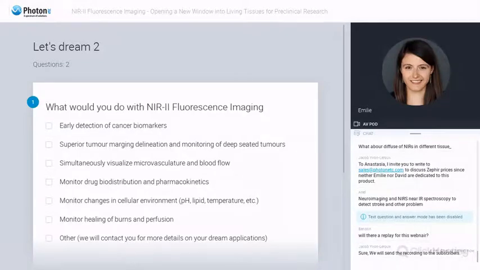Also, if you want to know more about these different applications, there's a lot of material we could share with you. We focused a lot on ICG today, but we're very happy to share more about NIR-II applications with you in a further discussion.